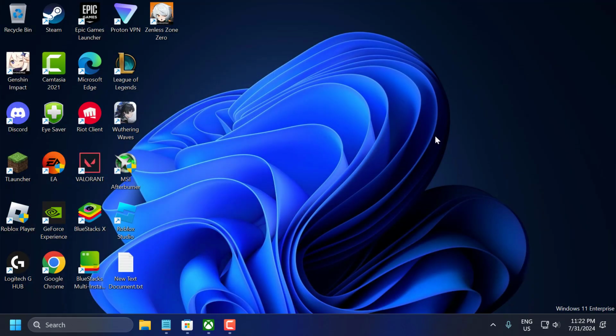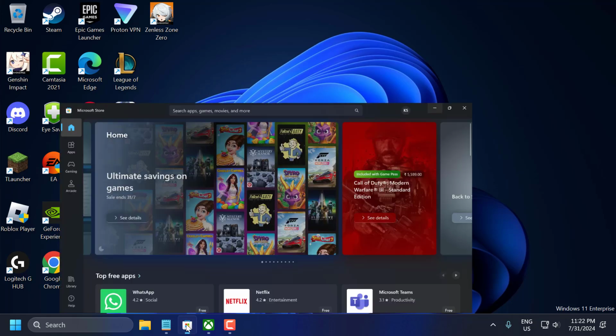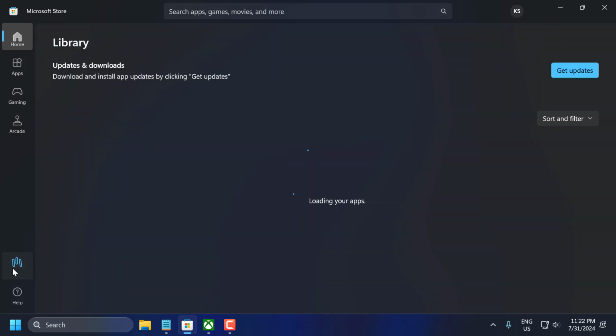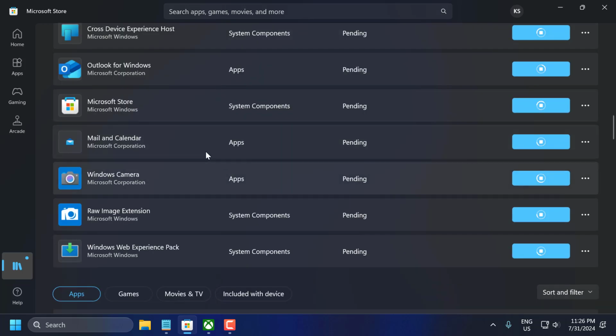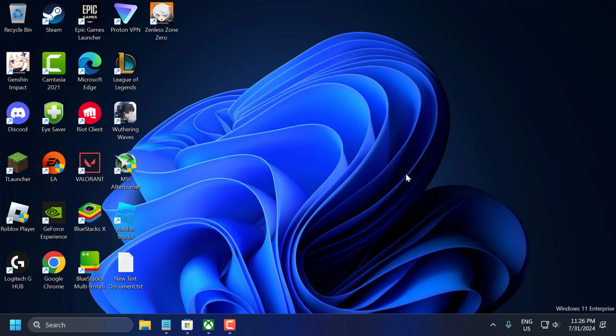The second step is to update the Xbox app and Microsoft Store. To do this, open up Microsoft Store, select the library and select the get updates option to ensure all your apps including the Xbox app and Microsoft Store are updated. If you have an update for Microsoft Store, then you just need to update it, and after updating it, you just need to close stuff here, just going to minimize it.